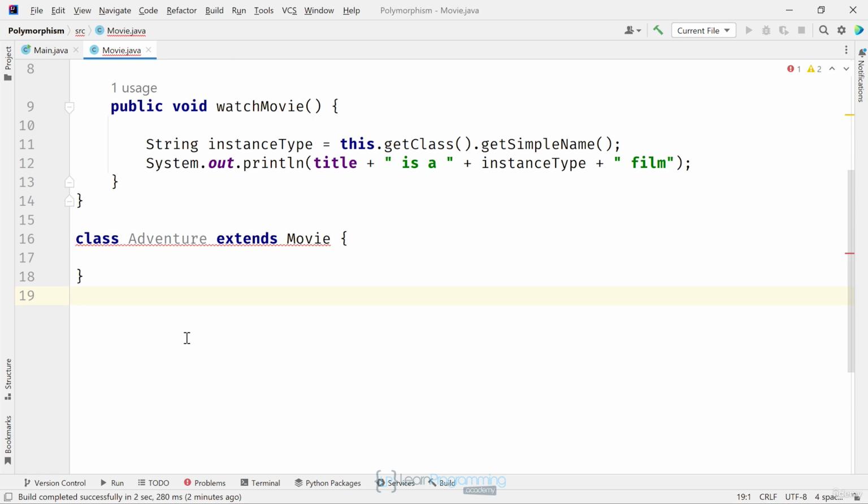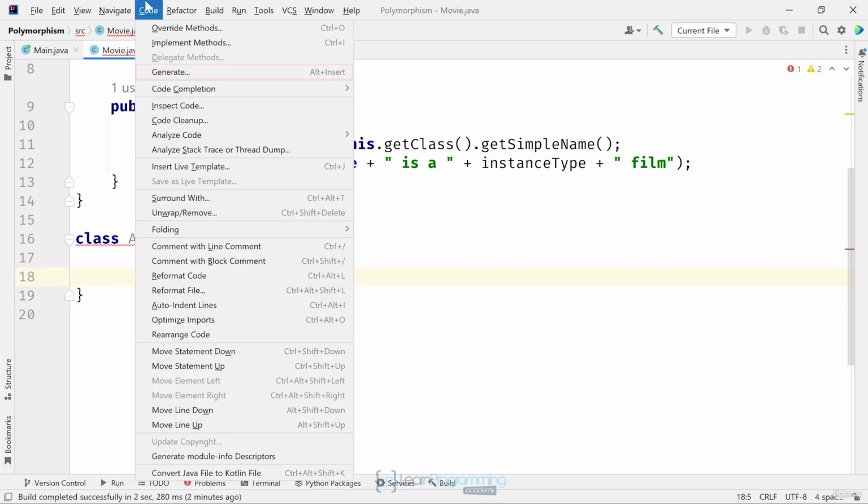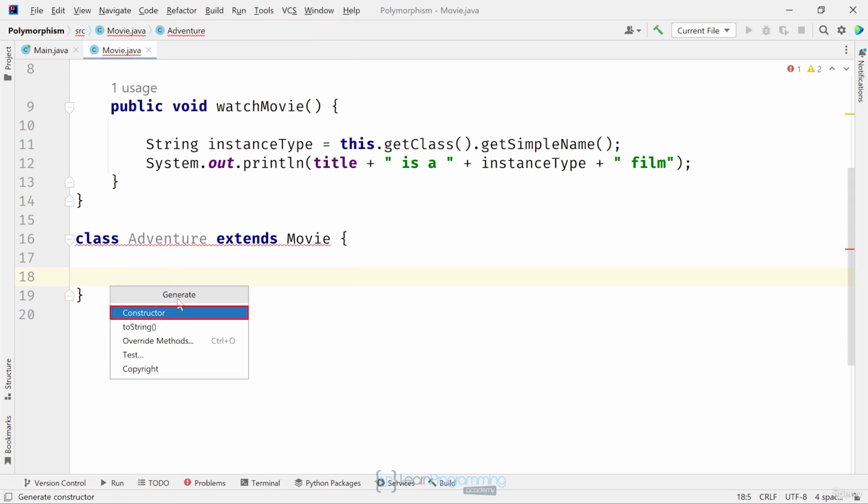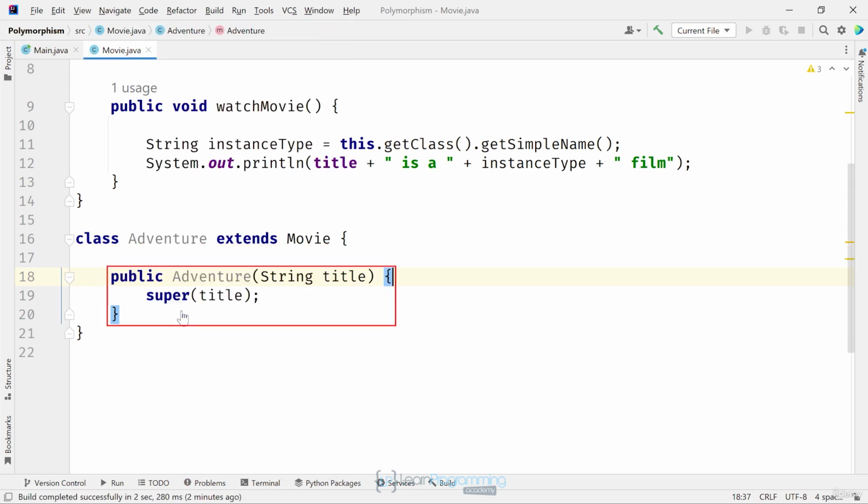The adventure class has no fields of its own, but we need to set the title, which of course is in the movie class. To add a constructor to achieve this, I'll select Code, Generate, Constructor, and I get the generated constructor, which uses movie's field title as a parameter and makes a call to super using that argument. Now I've got the constructor, and an adventure movie will get created with just the title of the movie. Next I want to override the watch movie method for the adventure class.